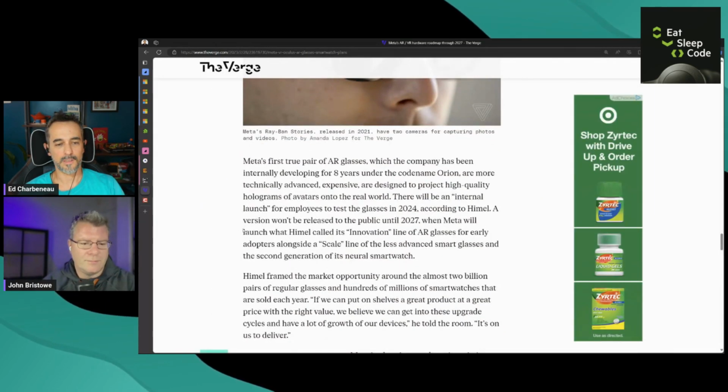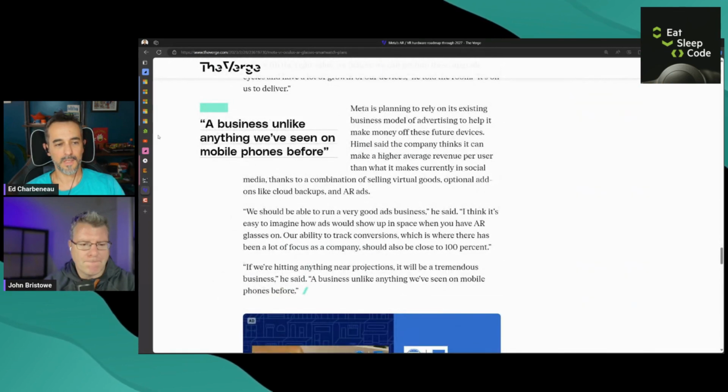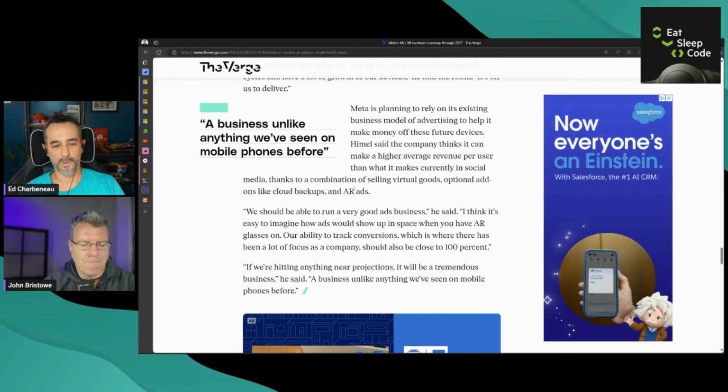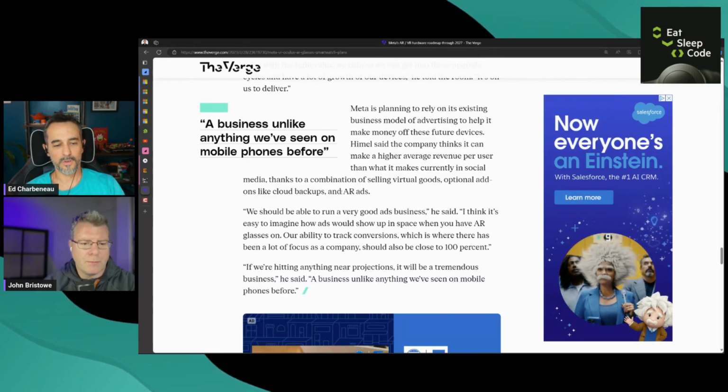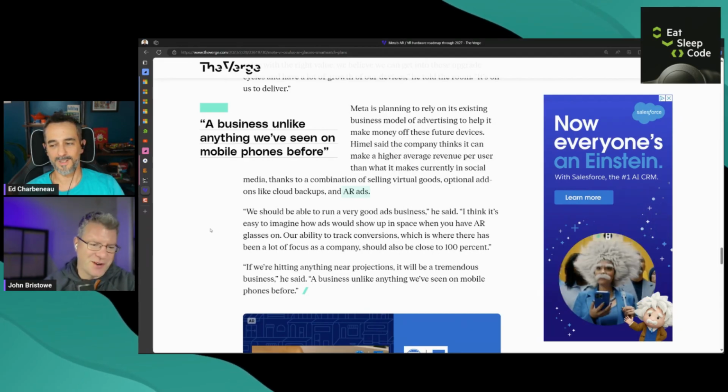They're looking at something that they have been trying to develop and plan to release around 2027. So this is a long running business opportunity for them, a business unlike anything we've ever seen on mobile phones before. So they're also looking at AR advertising.